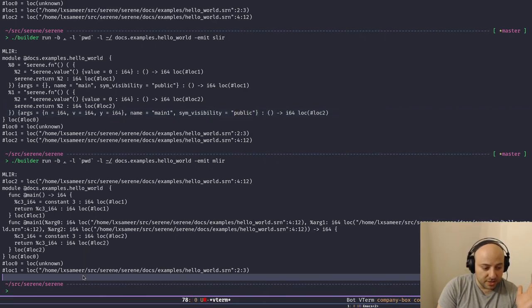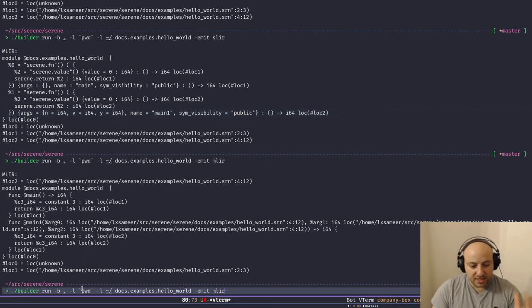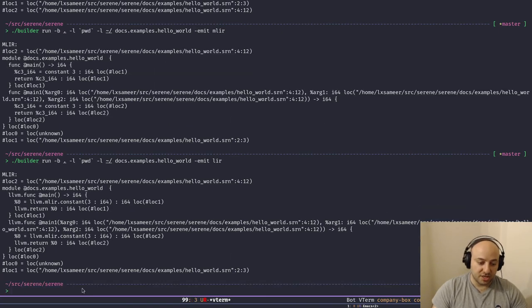Pretty simple, right? And finally, we can ask it to generate LIR for me. We're going to look at it just now. This episode got really long, but anyway.